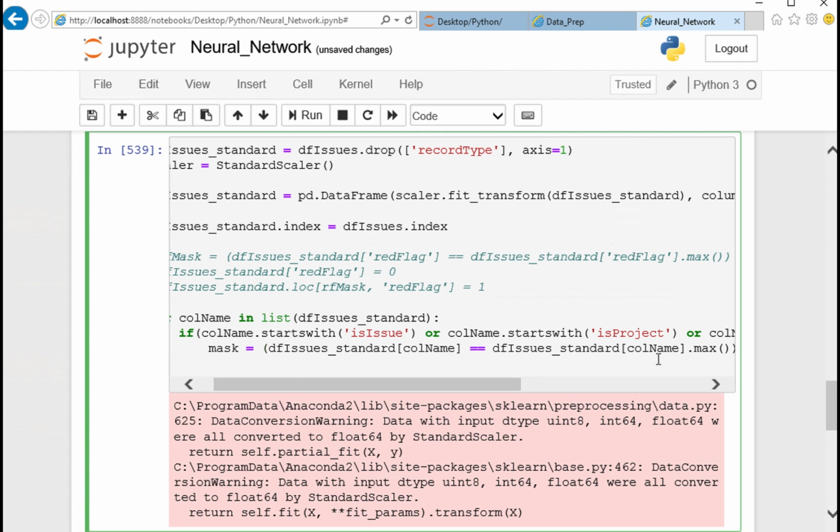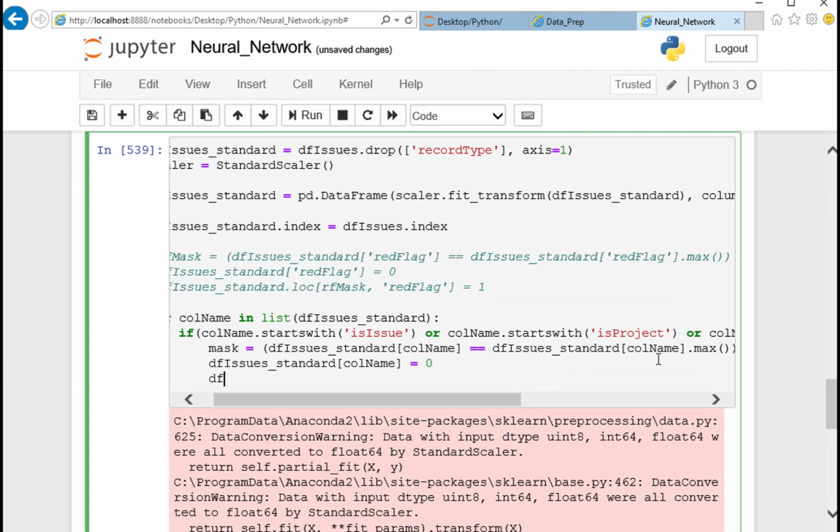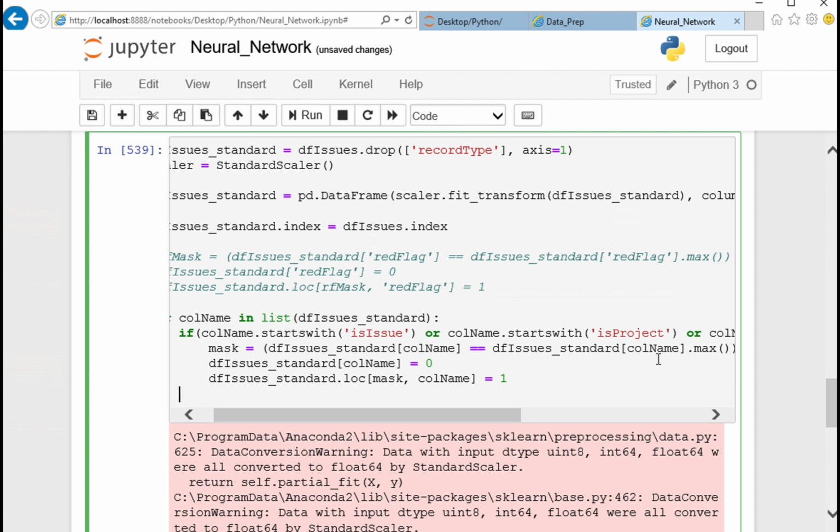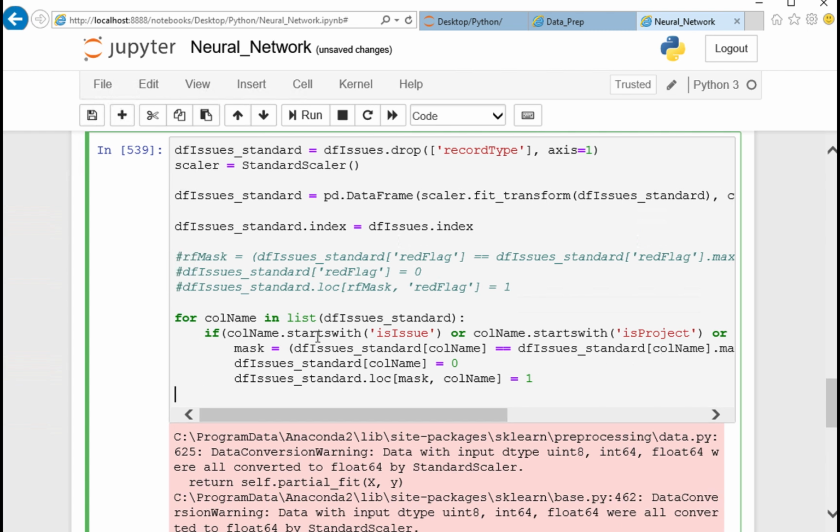So first we've gotten the max value, and now we will set all of its values to 0. So df_issues_standard col_name, we just set it equal to 0, and then we will use our masks. So df_issues_standard.loc mask on col_name. We'll set col_name where the mask is true, and we'll set it to 1. Now we should be able to take a look at df_issues_standard and see that everything is fixed.